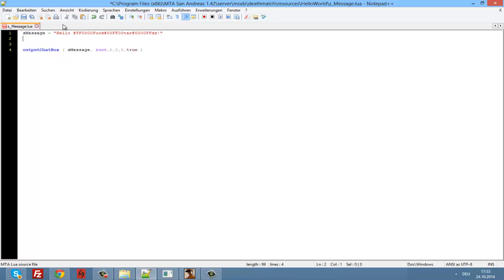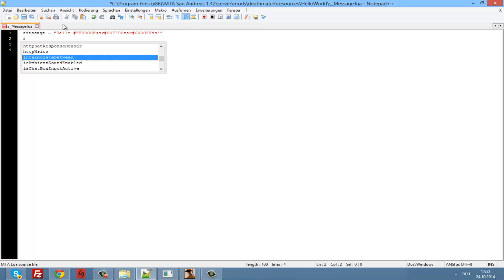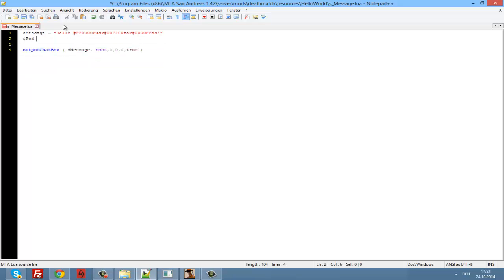Just type in some random name. Let's use I, because integer, and red equals 255. And that's how you define an integer. By the way, I don't know if you already noticed it, I'm saying "yeah" very often, I'm sorry.